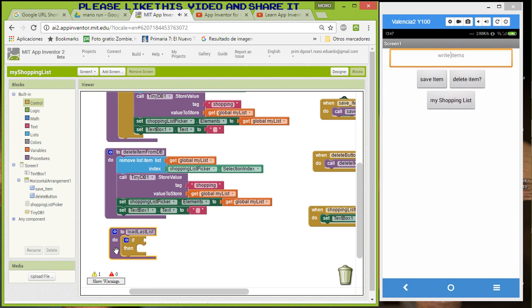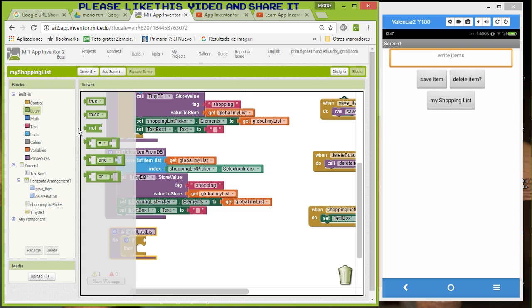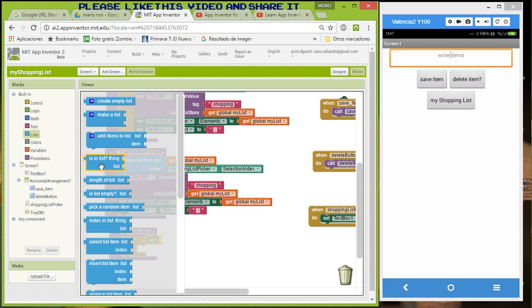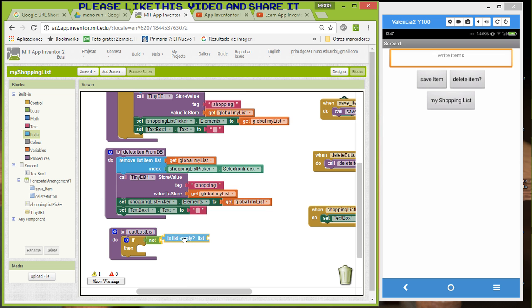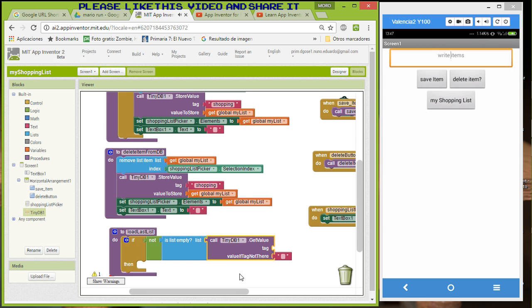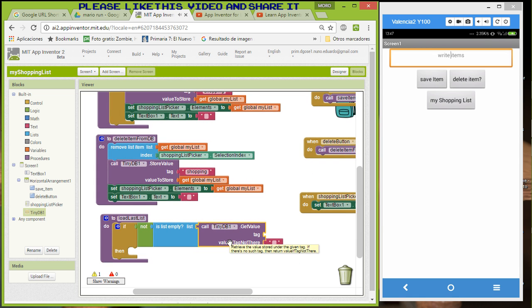We're going to go here and we're going to create a condition and we're going to use not, and then we're going to check the list. Which list is list empty? Which list? Well, in this case, the list that we have just saved, that is in this tag in shopping. So we're going to go to tinyDB and then we're going to call get value. We're going to call this value. We're going to check if this thing is not empty. Instead of this, because it's a list, we're going to insert create empty list, just if we don't have any tag.